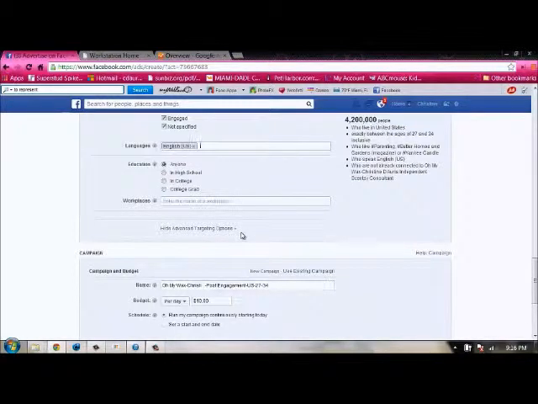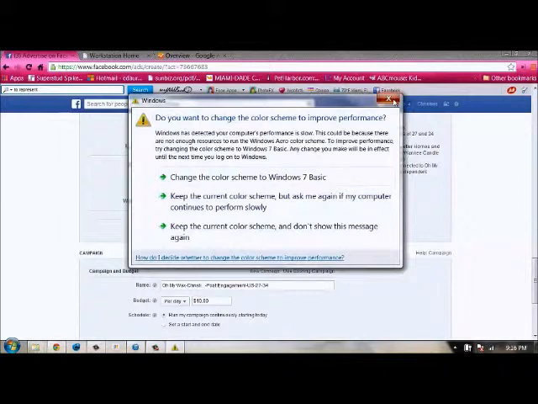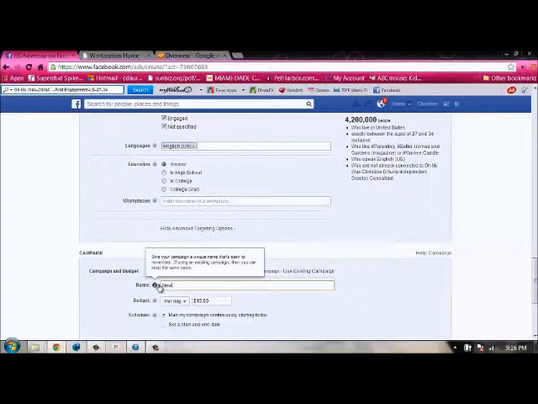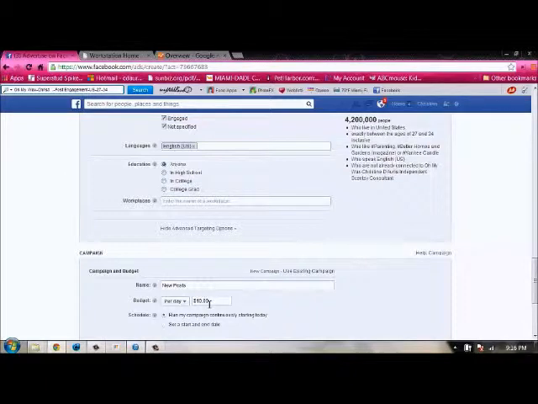That's pretty much it. Then you're going to want to come down to campaign and budget. You can actually name your new campaign, which I'm going to name this one New Posts, just so I know where it is when I go to look for it. When you have one or two, it's easy, but as you go along, you may be really into this and you'll be testing a whole bunch of ads and you won't know which one is which because you haven't named them. So go ahead and name it.